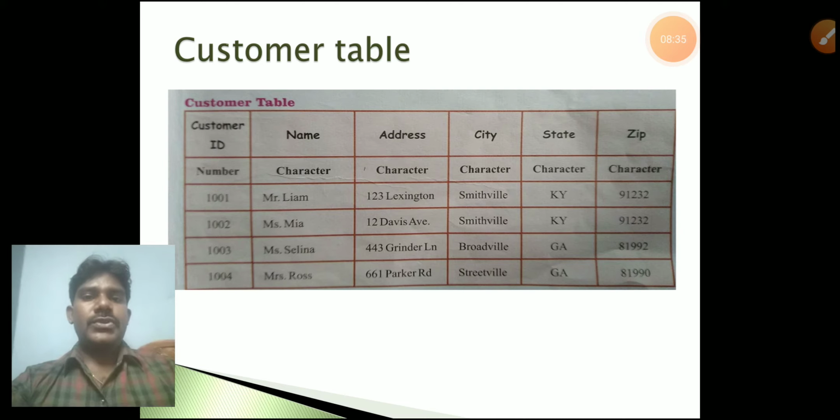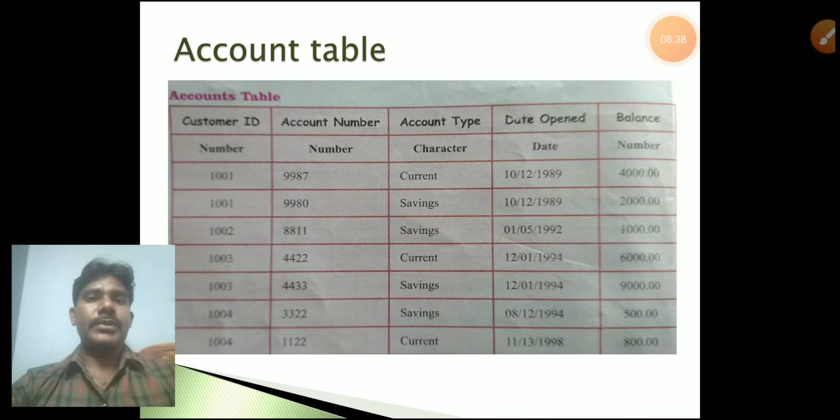Next one, the account table. The account table also has 5 columns and 7 rows. The columns are customer ID, account number, account type, date opened, balance. This is the account table.